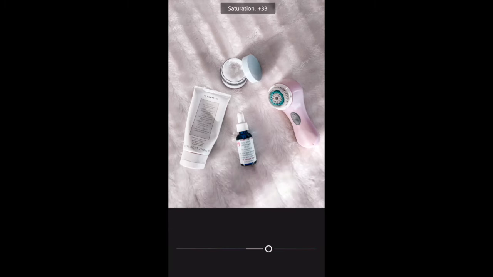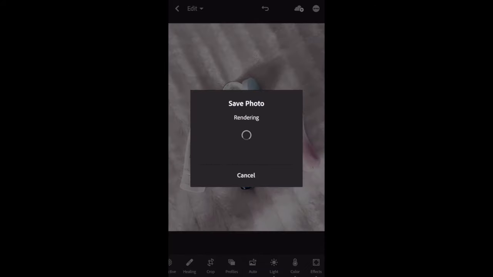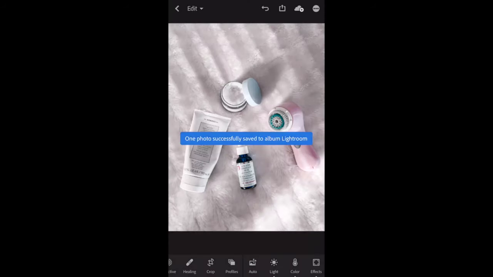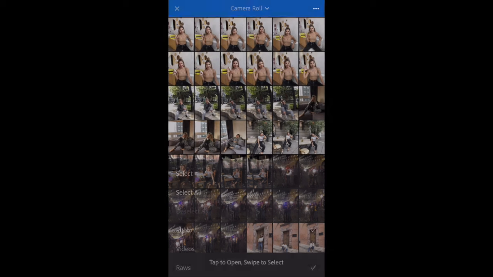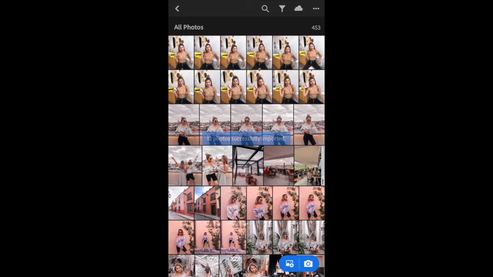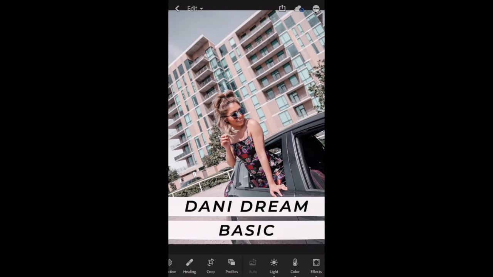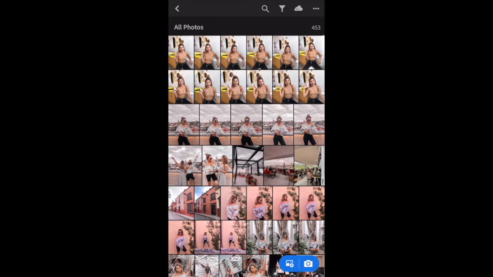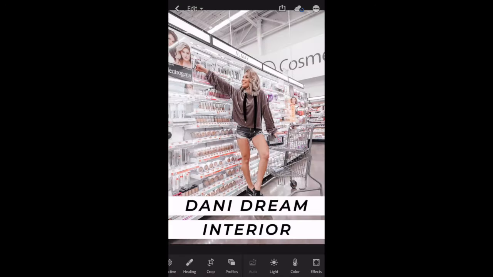Once you are done adjusting the colors and making sure it looks exactly the way you want it to look, you can always just save the picture to your camera roll and then it's ready to go on Instagram. Now, when I'm trying to edit a lot of pictures, I usually favorite the pictures and make a folder. That way it's easy for me to select them, add them to my Lightroom library, and then I go to the presets. So again, I'm editing with my Danny Dream Basic, so I just go ahead and copy, then go to the pictures that I want to edit and paste the settings on there. As you can see, it looks really, really good.